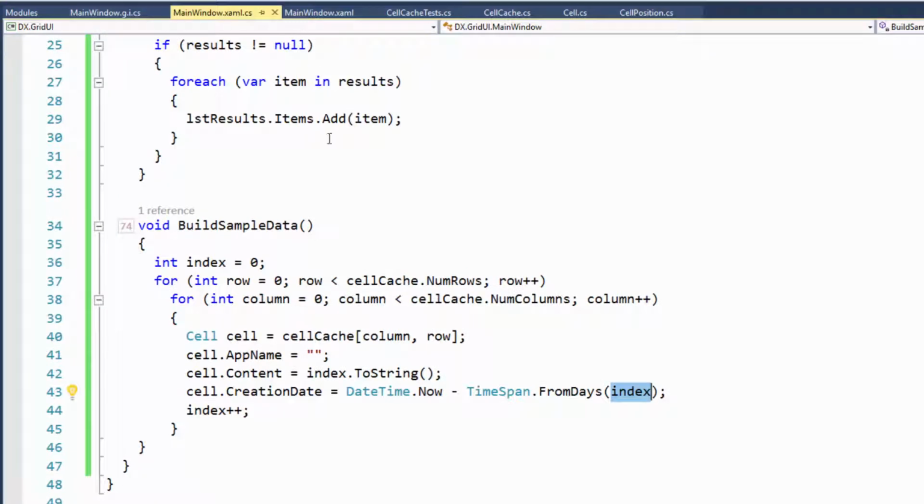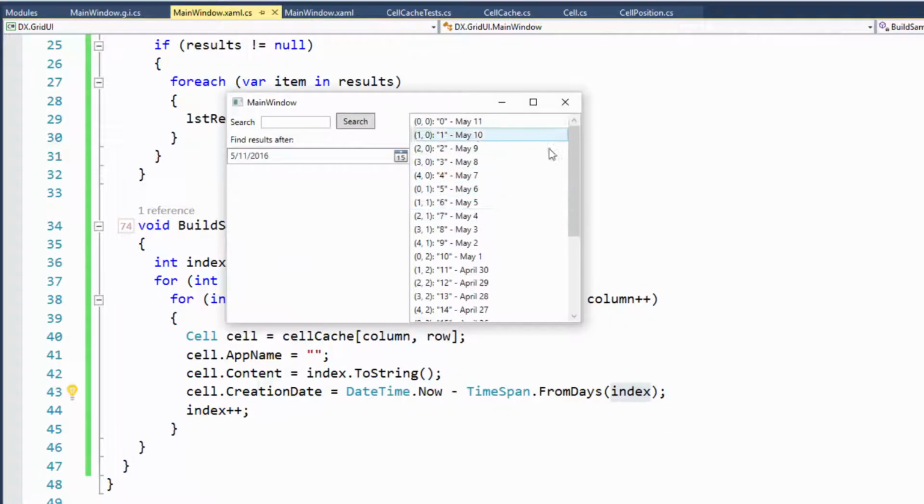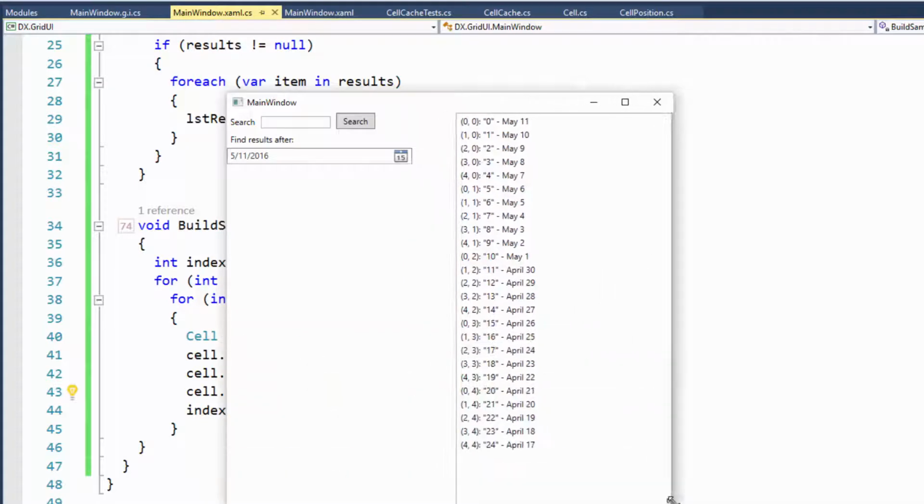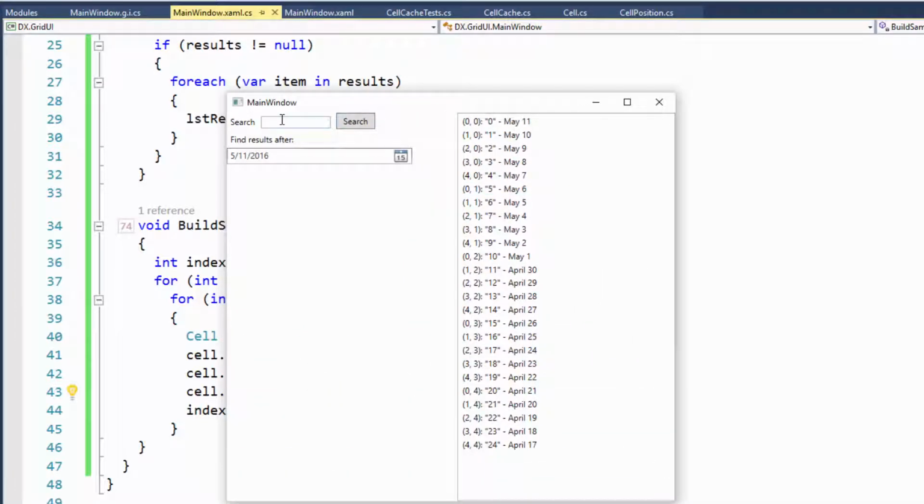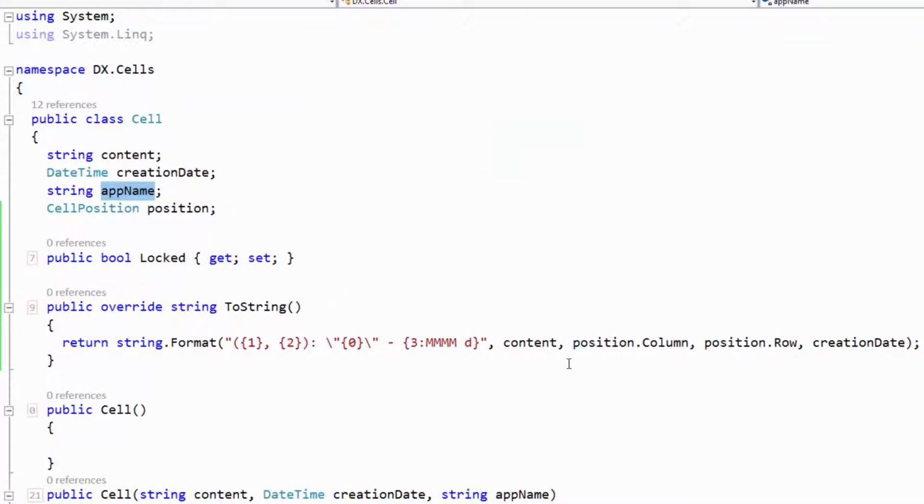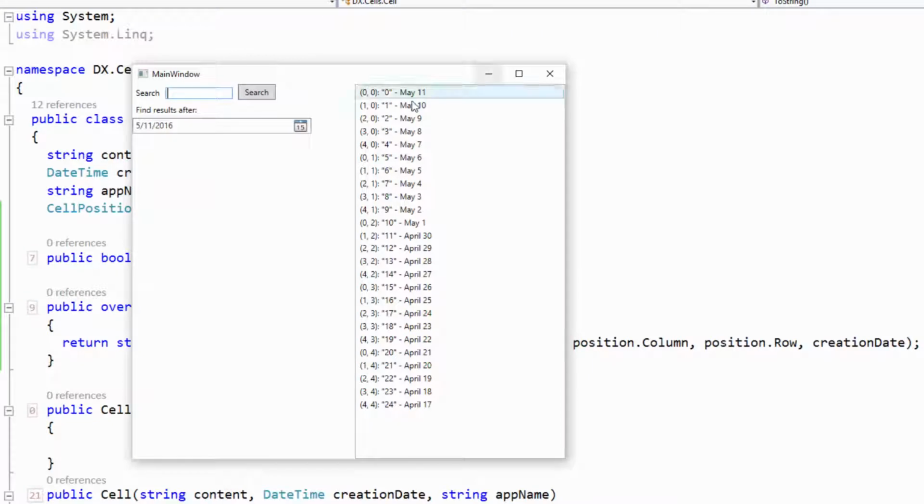So you've got some nicely generated data there, a few dates, some numeric content, and of course the app name equals blank. When I hit search, it goes through and finds everything, because I'm passing in no text for the search. Then we've got a ToString on the cell, which fills in this data right here, giving me the content, the position, the column, the row, and the creation date, which you're seeing in the list. These are a nice summary of the cell's data as a string. Now, what I want to do is change it. First, let's do a search: let's search for the number one.